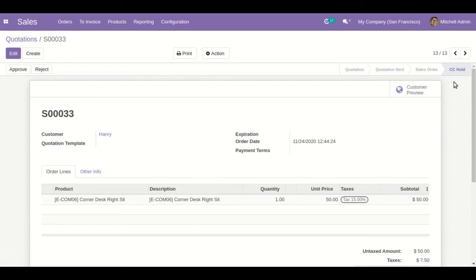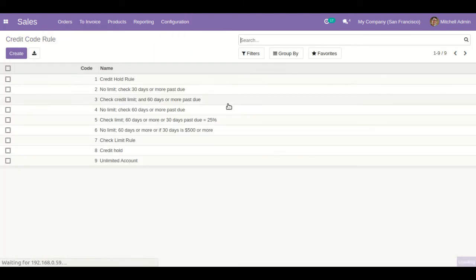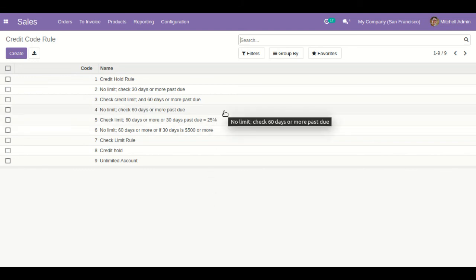You can see this order has gone into the CC hold stage, and the sales manager's approval is needed over here. So like this, all these kinds of credit check rules will work. You can also use this for 60 days, 90 days durations, and dynamically, as per your requirements and needs, you can easily configure them.